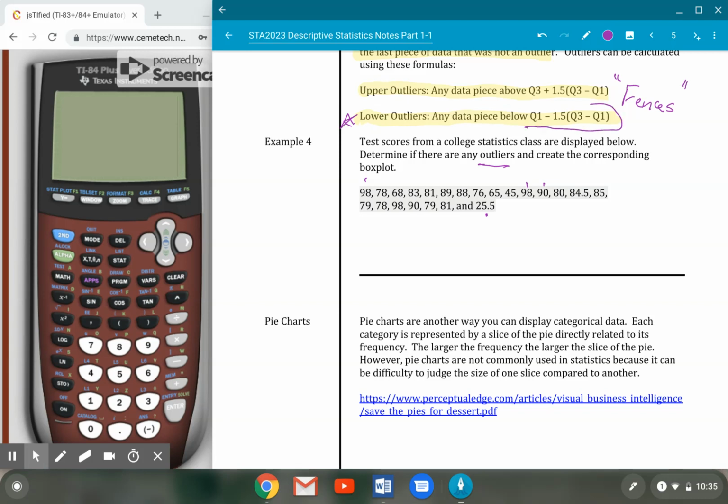So I'm going to use this lower fence. Anything below this calculated value is going to be an outlier. So I need to find, well, what is Q1 and as well, what is Q3? I could rearrange this data. I could put it in order from smallest to largest, find the median, and then find the quartiles. You can also use your calculator to find the median and quartiles. So let me show you how to do that over here on my calculator.